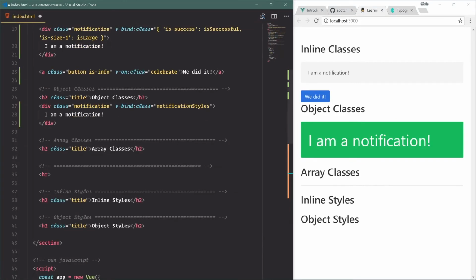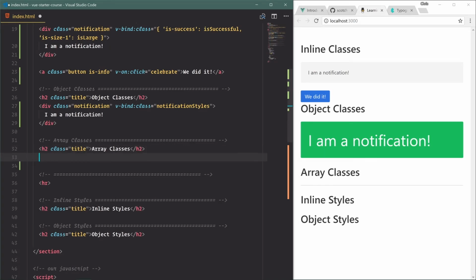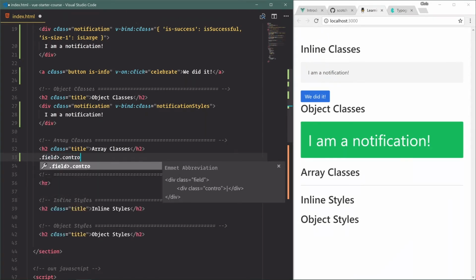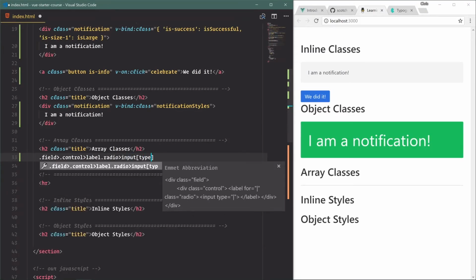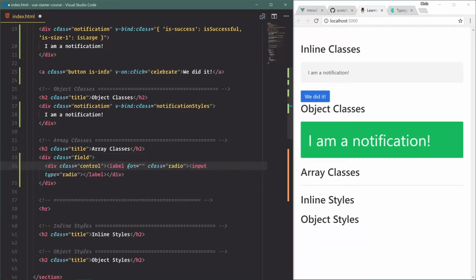Now, if we go up here, array classes, we're going to do a little bit of extra work here. We're going to show a couple radio buttons. Let's do a couple Bulma classes here. And this is just because I've used Bulma a little bit and am familiar with the form classes. We'll say field, inside of that control, inside of that a label with a class of radio, and inside of that an input with a type of radio.